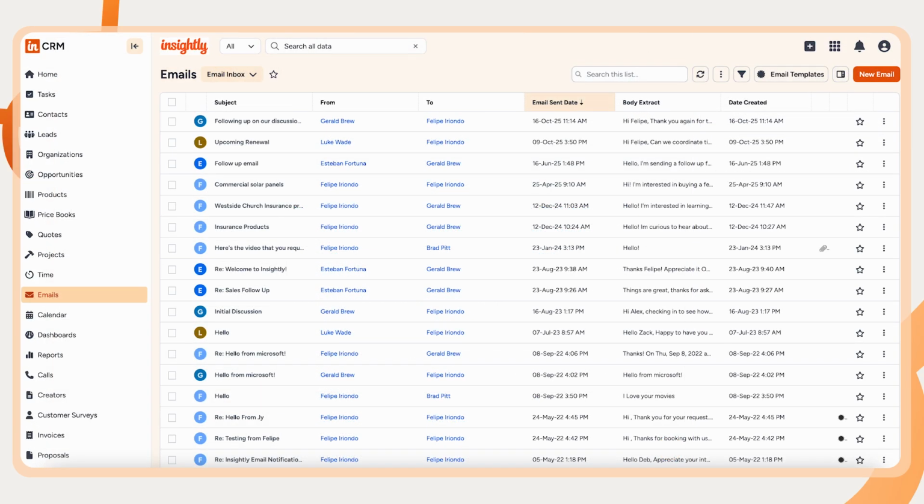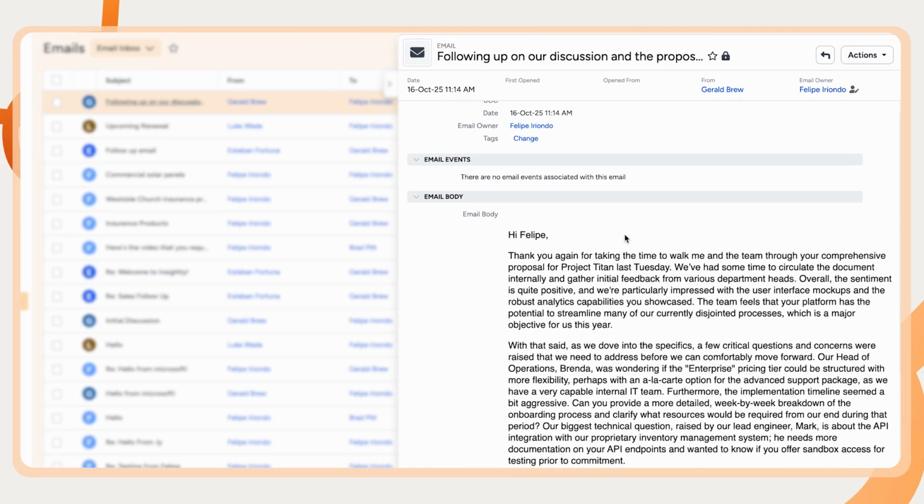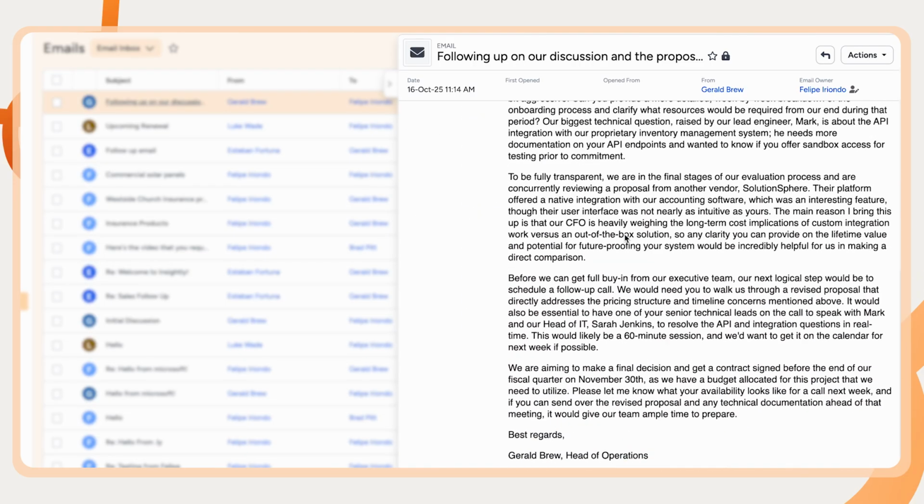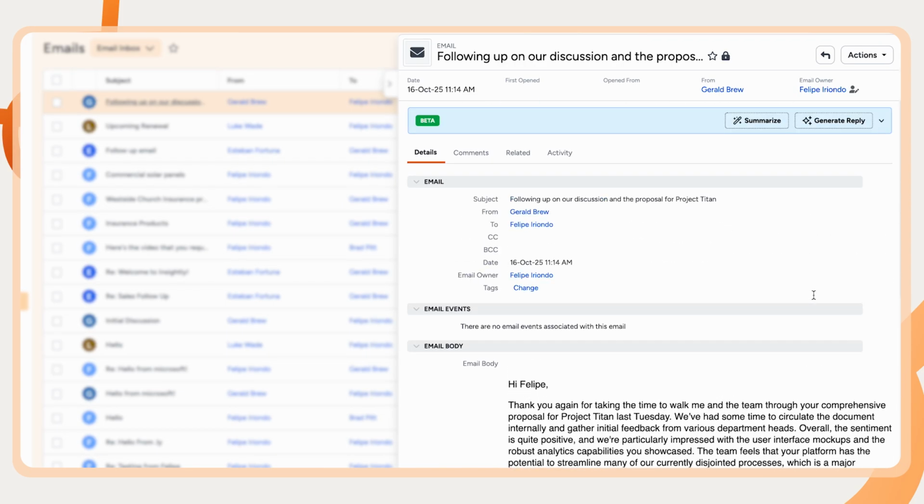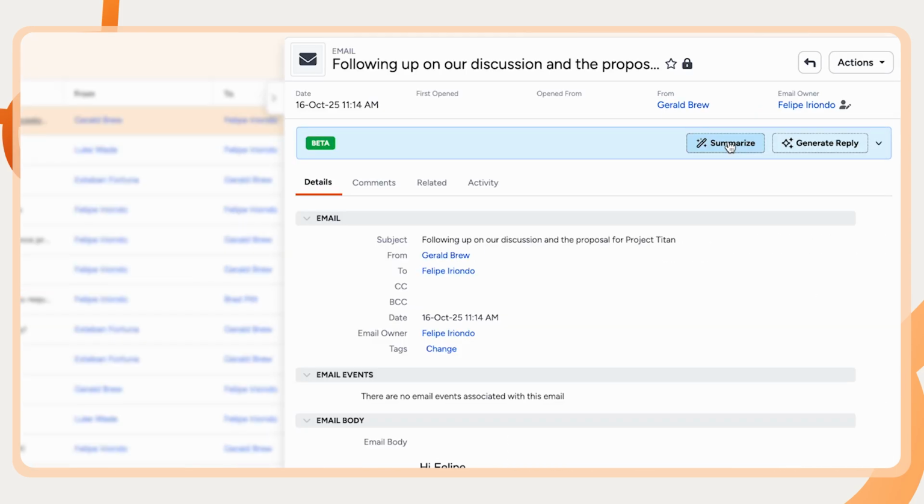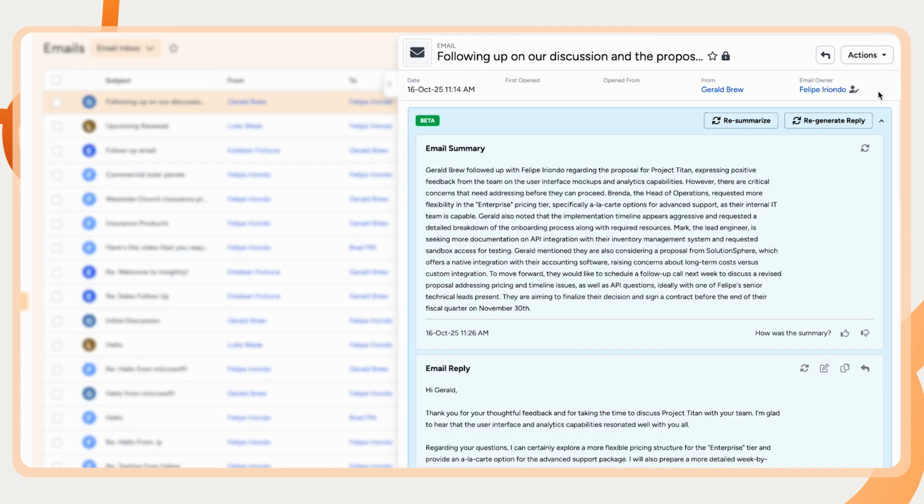Beyond the Copilot, Insightly offers more AI features. For example, an email summary feature which allows users in Insightly CRM to request and receive a summary of past emails, making it easier to quickly capture key points from previous communications with a contact, lead, or organization. In this example, I have a lengthy email from a customer that I would need a quick summary from to understand my next steps.